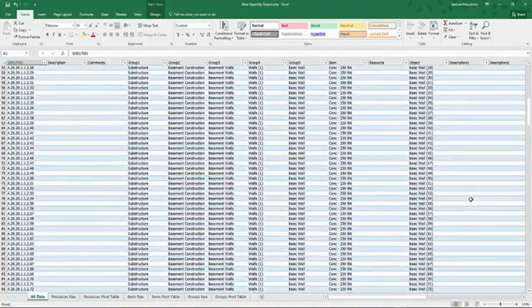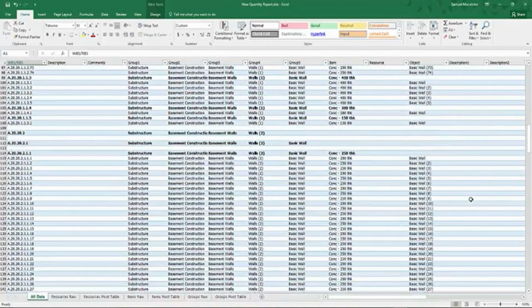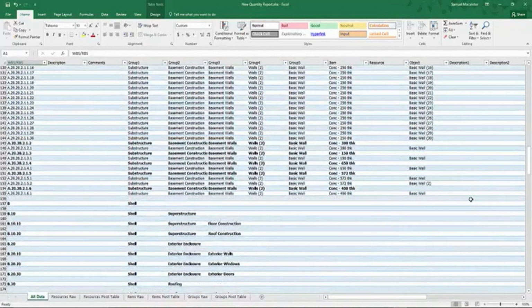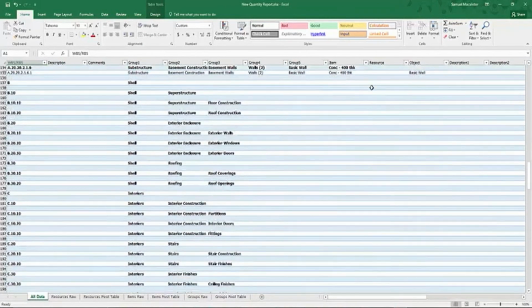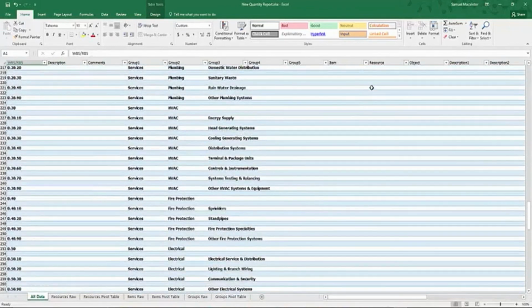So this is a really powerful tool to extract quantities off the model, bring it out into an Excel spreadsheet, and then use it for your costings.